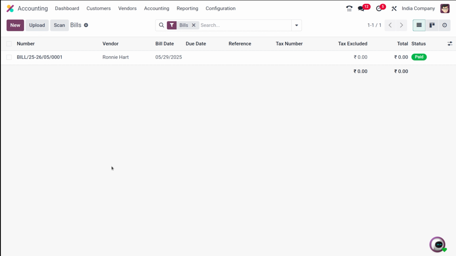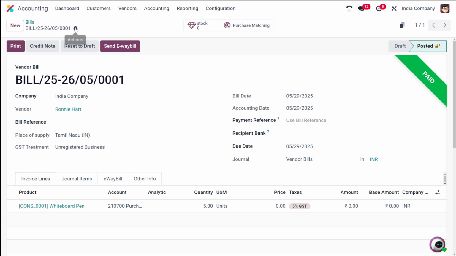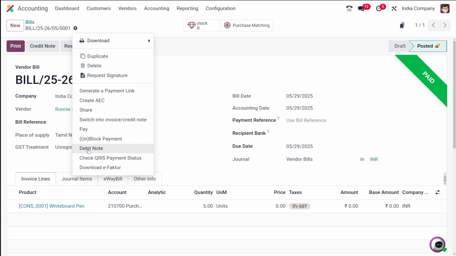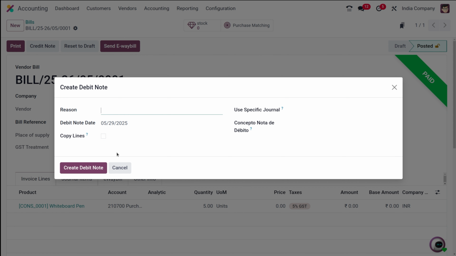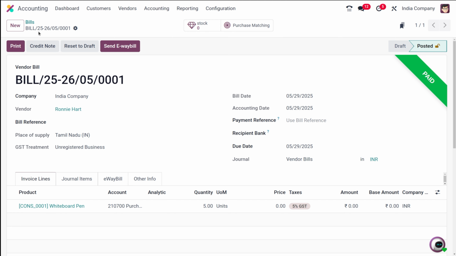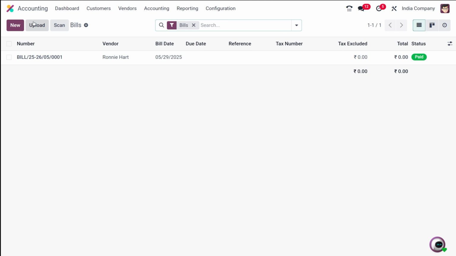So just like with customer invoices, you can also create a debit note directly from the vendor bill form, that is the vendor bill form view, by clicking the gear icon. So this is a bill. This is the gear icon. Here you can see the debit note. From there also you can actually create a debit note for the vendor bills. That is the refund. Okay.